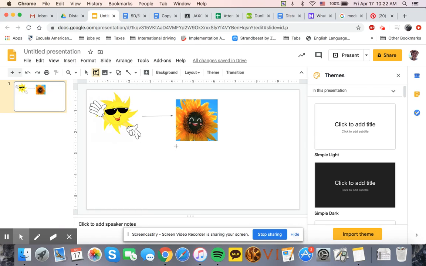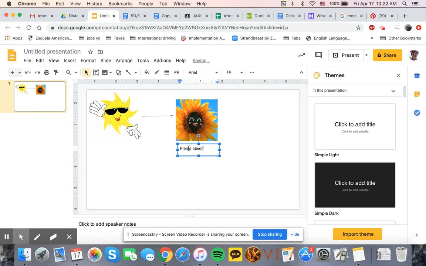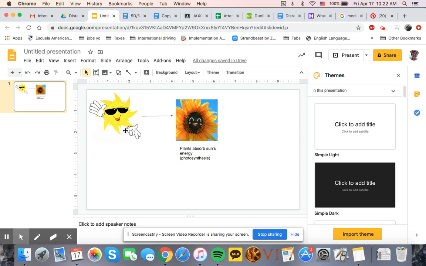So I'm going to insert a text box. I'm going to say these are plants. Absorb sun's energy. And you guys may recall from one of the videos, this is called photosynthesis. Hopefully you do. Anytime you can use good science words like this, I would definitely want to see them.